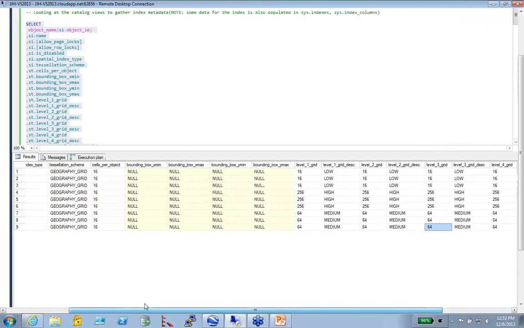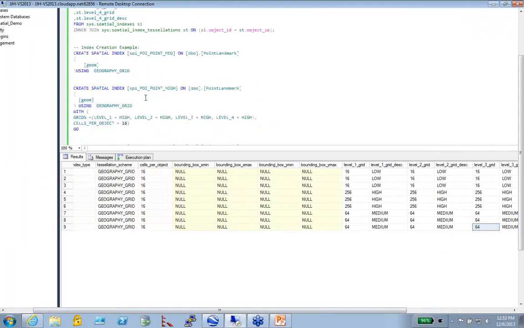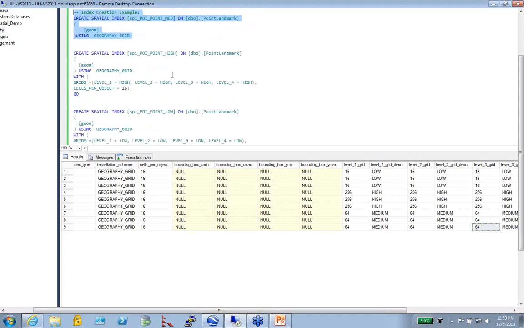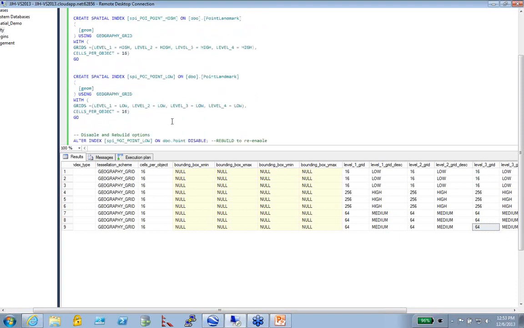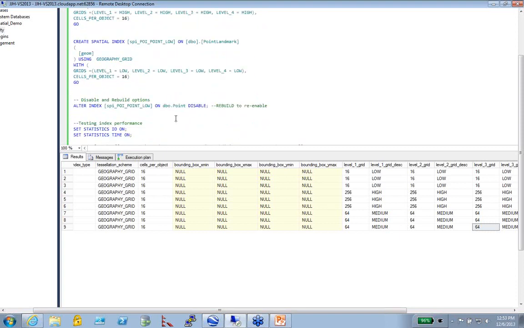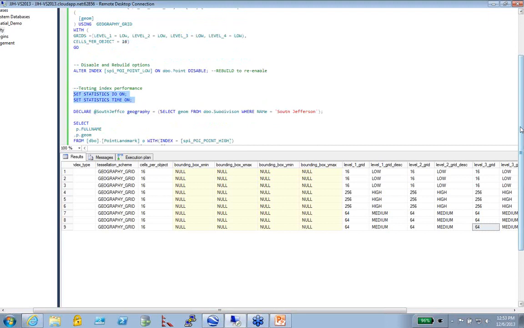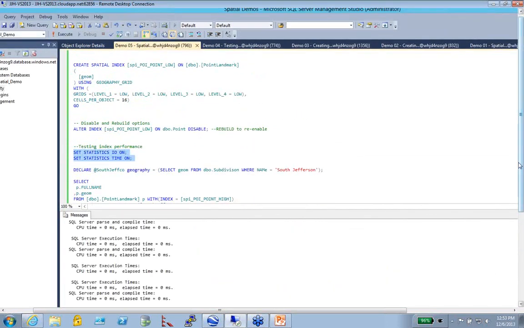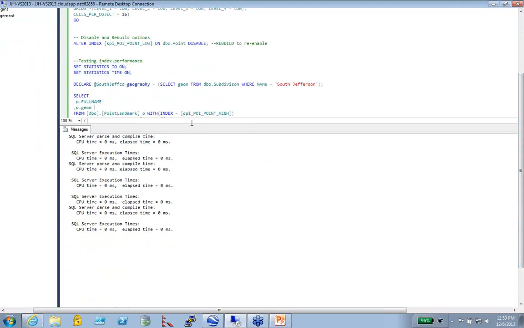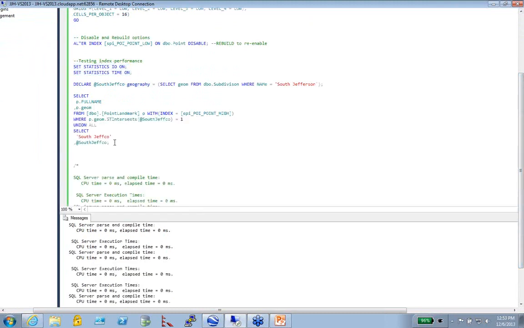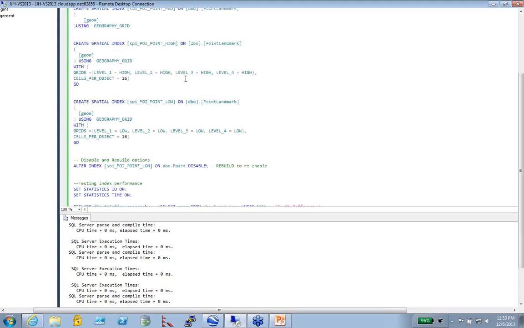To show that, I'll give you guys an example. Here's just the syntax for creating these. I've created one that was all high. I've created one that was all low. You can disable them just like you can a normal index. Then I will go through here and very quickly, because I know we're running out of time, set statistics IO and statistics time on, and I've got this real basic query I'm going to run. Now notice here I'm going to provide an index hint, and I'm actually going to take this one out.